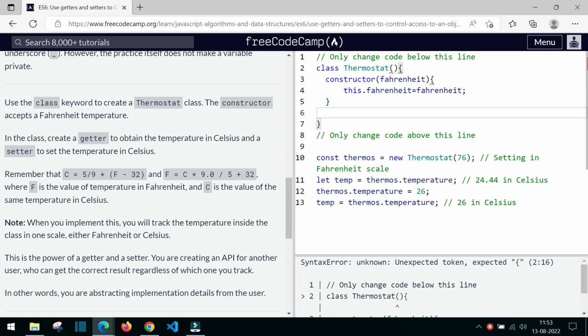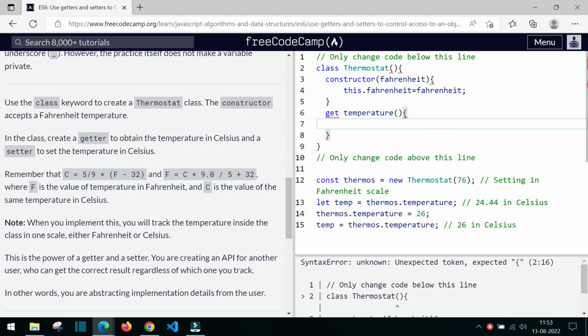Now we are going to declare getter and setter. So how to do it? So we have to give get and we have to give name for it. So here you can see in the class, create a getter to obtain the temperature in Celsius and a setter to set the temperature in Celsius, okay. So I am going to give temperature as the function name, and what I am going to do is I have to return, and in this return what we have to insert is they have told here, in the class create a getter to obtain the temperature in Celsius, okay.